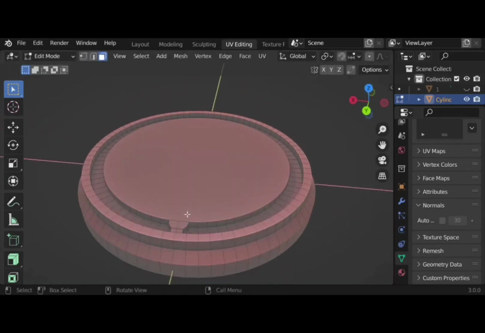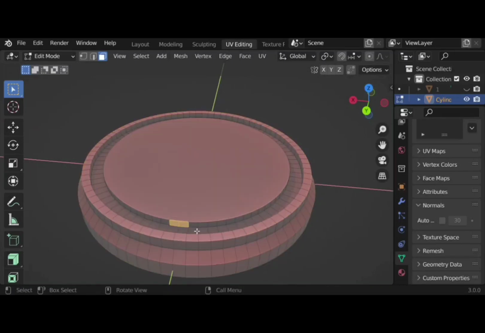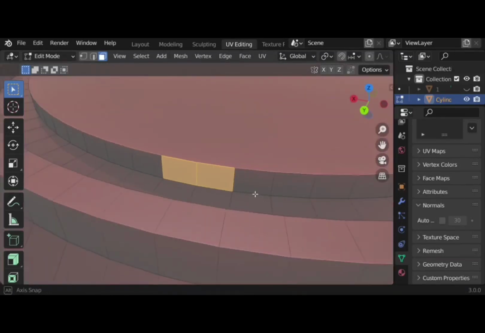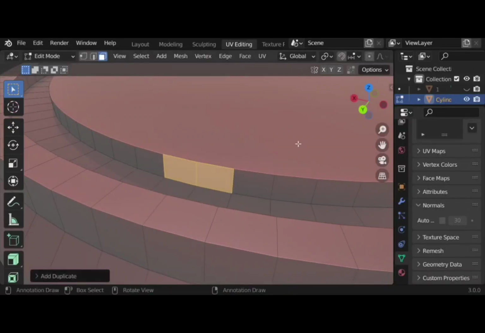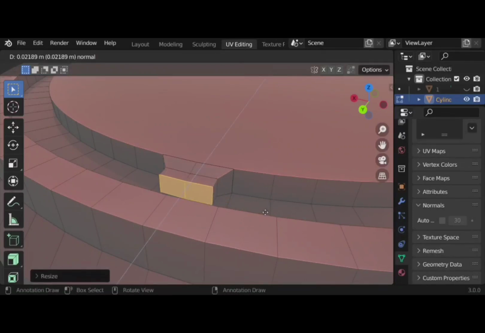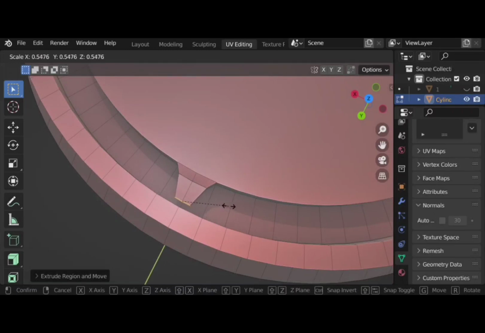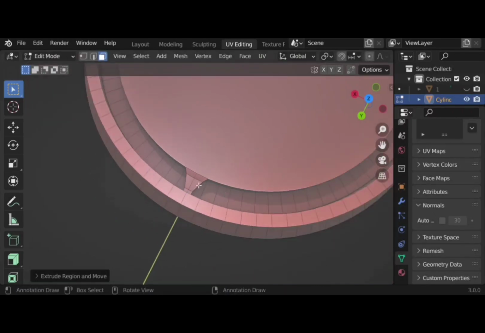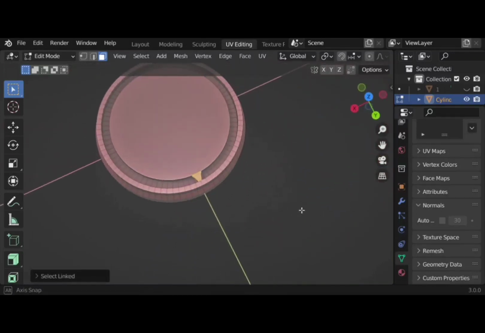Okay, now the thing is I cannot duplicate it, so it's best that we go back. Let's select these planes. Let's press Shift D and right click, and now it's separated. So now I extrude, scale it down, and press E to extrude again. Let me scale it down even further, and then I can extrude. If I hover my mouse over it and press L, now it's selected.